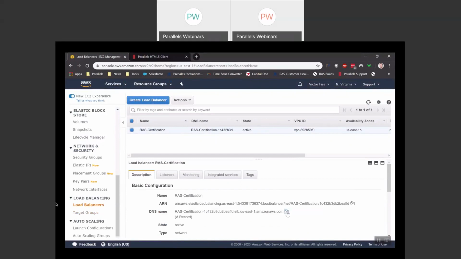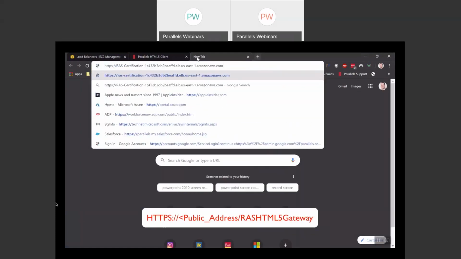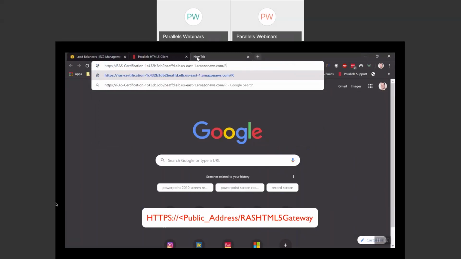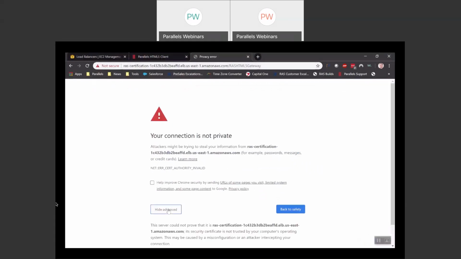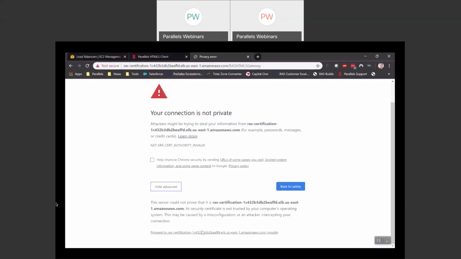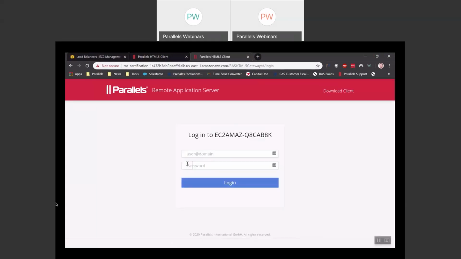So let me go ahead and grab the public DNS name right here. And then I'll copy and paste this into a web browser. But remember, we haven't done the web redirection yet. So I'm going to add the RAS HTML5 gateway tag. There we go. And then when I hit enter, we'll probably hit the self-signed certificate. And there it is. That means that we're actually hitting the RAS server, the gateway server. So good. We'll just plow right through this. And we will see, in fact, that it is up. There we go. Success. Okay.